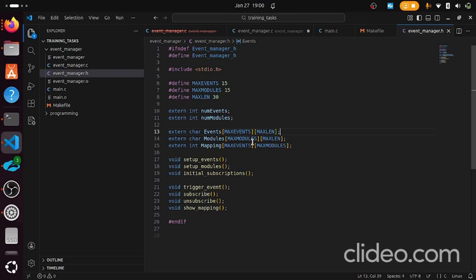the same for modules, a 2D array is initialized for noting down what modules you have. And there is another 2D array for mapping, which records which module has subscribed to which events. We will be storing that in the mapping. I have initialized the mapping to all zeros initially. Zero implies that no module is subscribed to that event. If the module is subscribed, then I will change that 0 to 1. It means that a particular module is subscribed to a particular event.